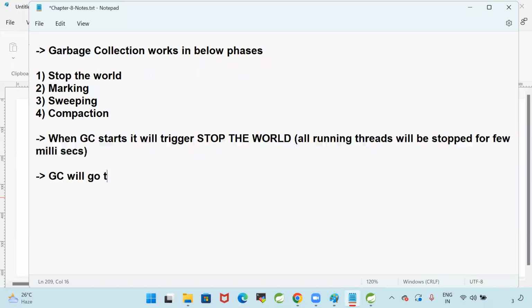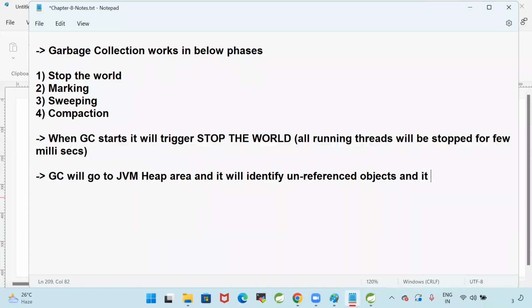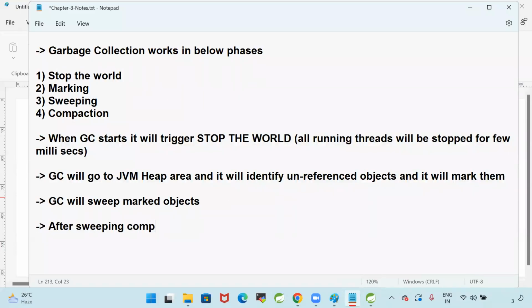GC will go to the JVM heap area, identify unreferenced objects, and mark them. GC will sweep the marked objects. After sweeping is completed, memory holes will be created in the heap area.